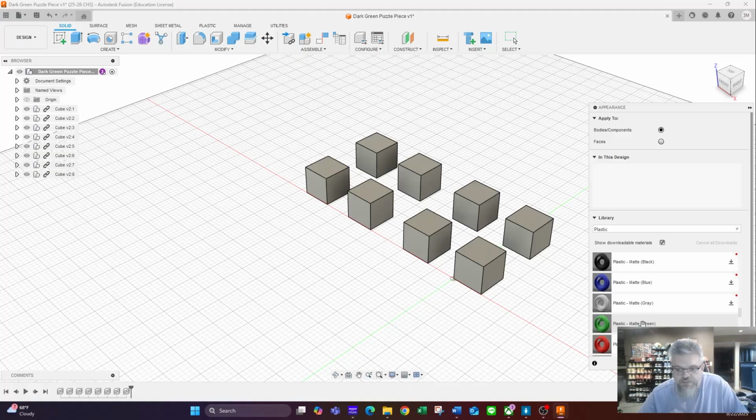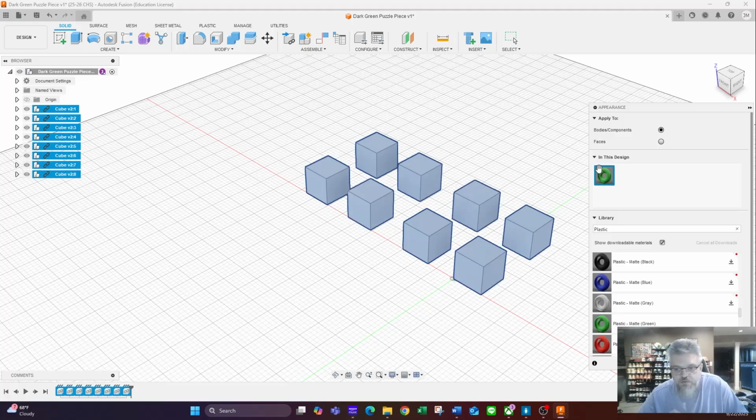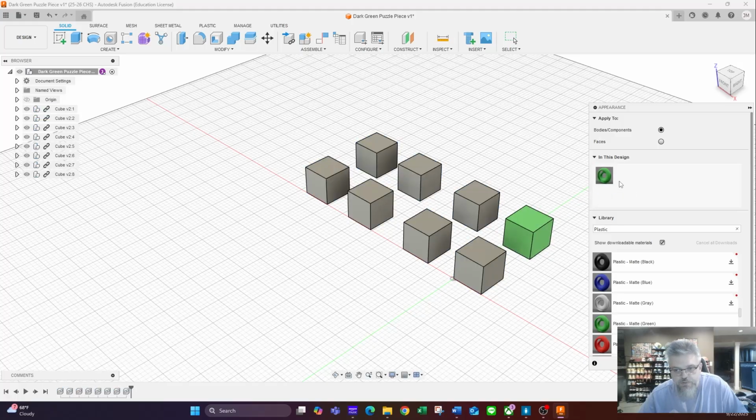I'm going to left click and drag this up to the design. I'm going to select all of my cubes, and then I'm just going to drop it in. Oh, it didn't work for me today. We'll just drop it in one by one.